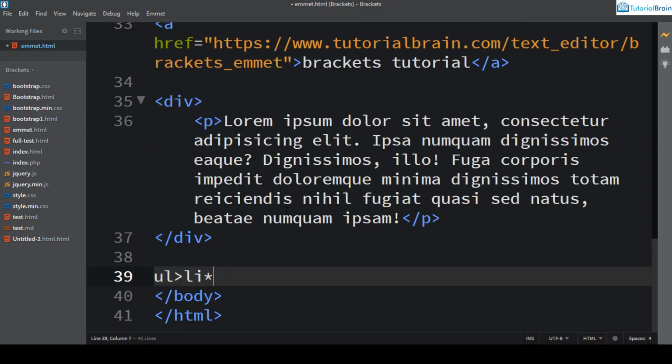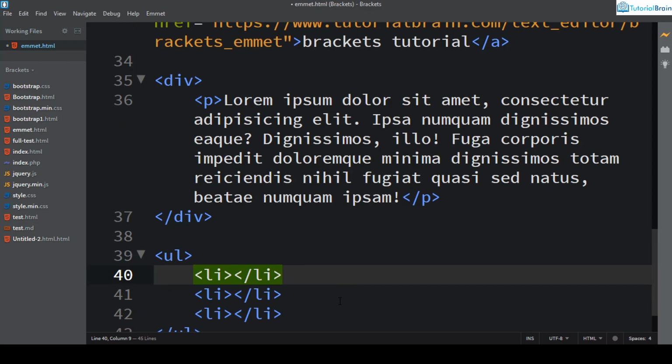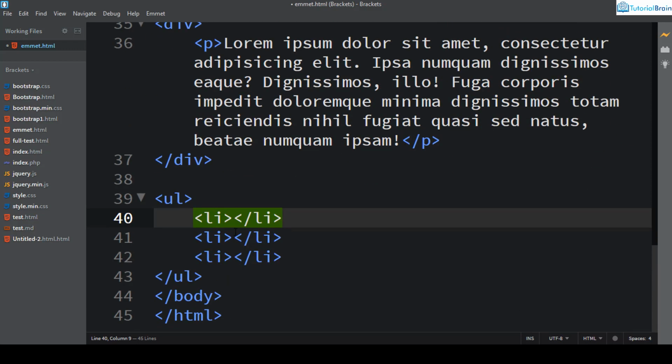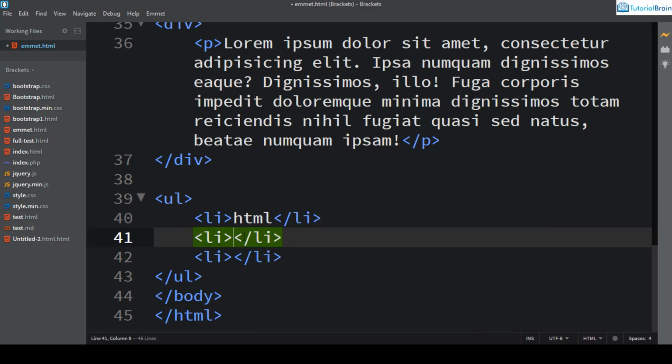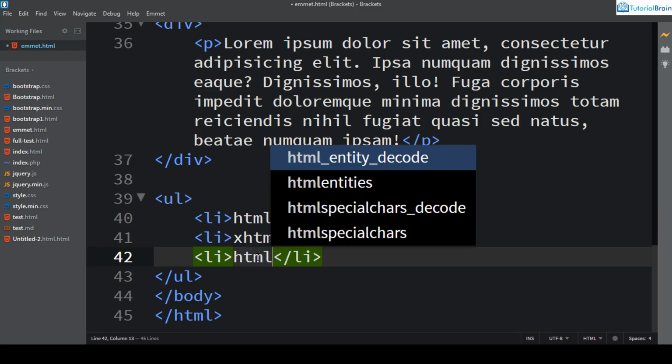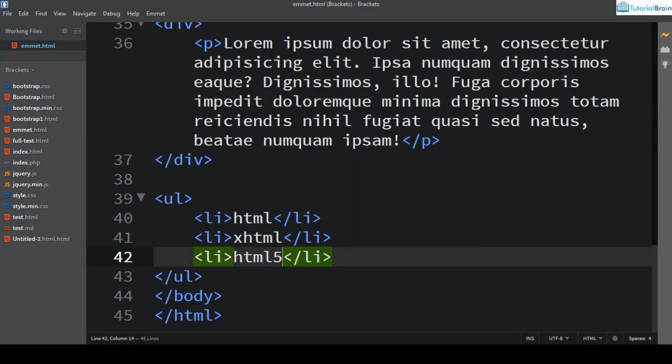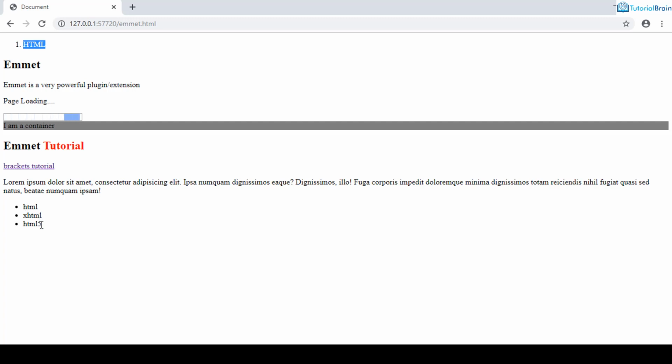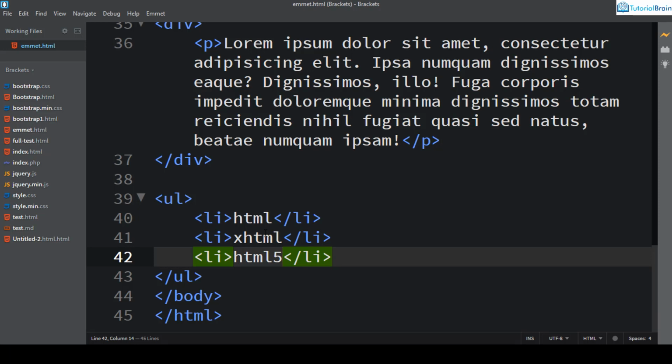So again I'll just show you how I have done. Say if I want to create 3 list items, I'll just give ul, then child selector, and then li multiplied by 3. So this is multiplication in Emmet. So you see that it has created 3 items, right? So let's say I have added this as HTML, and let's see this one as XHTML. Let's add this as HTML5, right? And if I just see the output, you see this output is displaying correctly here, right? So you can try various combinations, right?